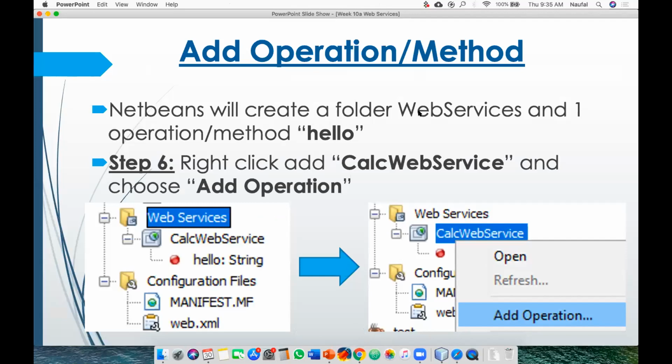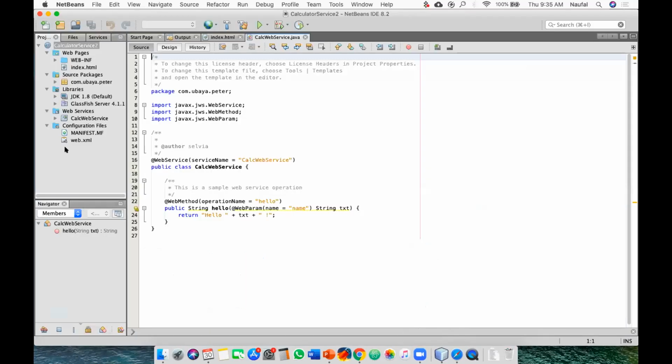Netbeans will create a folder, web service, and one operation or method hello. As you can see in your web service directory, you will see the name of your web service is CalcWebService, right? Inside your web service, you will find the hello method. It's just for testing. It is generated automatically by your Netbeans. So we will add another operation in our web service. You need to right click on your CalcWebService and choose add operation.